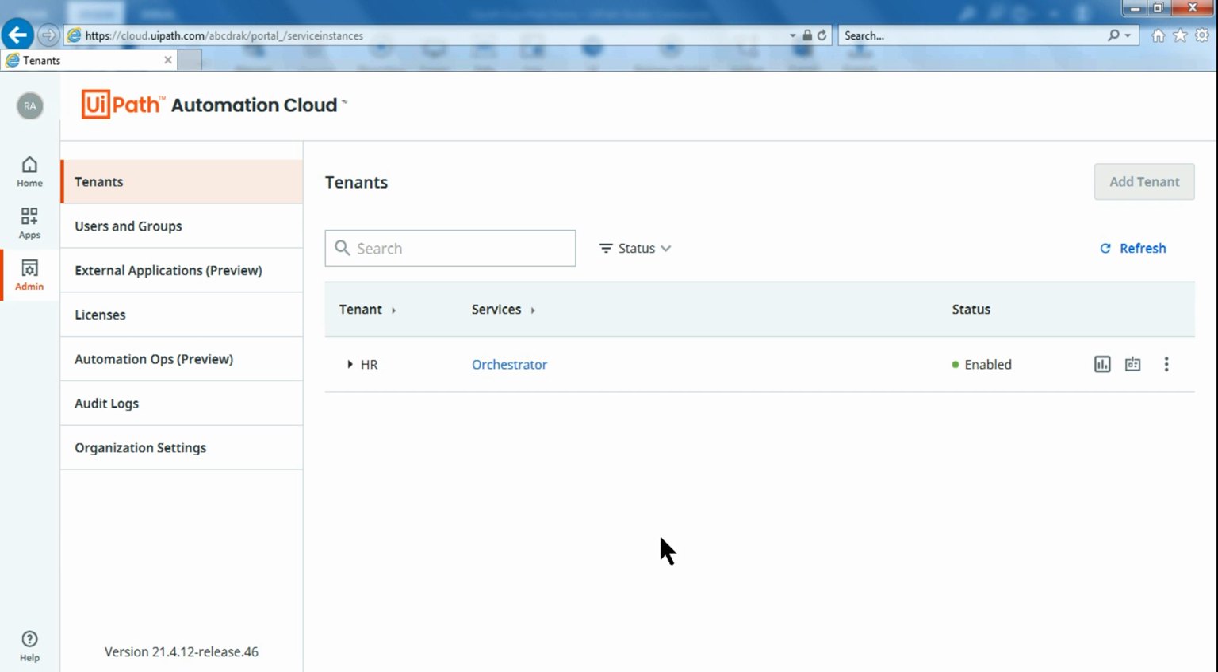Here you will not have any tenant created, so the first step is to create a tenant, add a tenant, and give it a name. So what is a tenant? In a company, let's say your company is ABC, there will be multiple departments: IT department, HR department, and others. Your automation could be for a specific team, for example for the HR team.